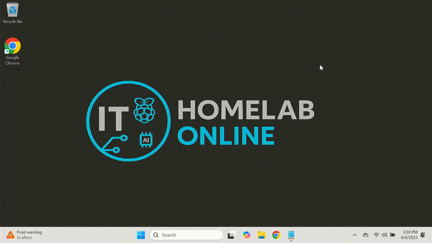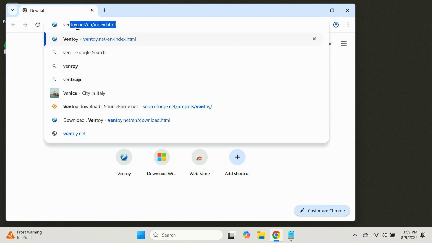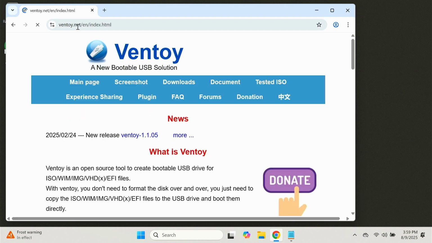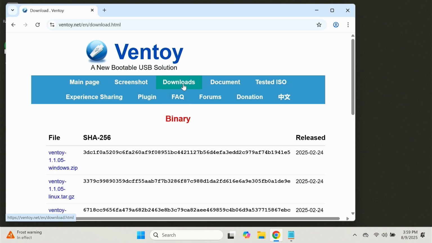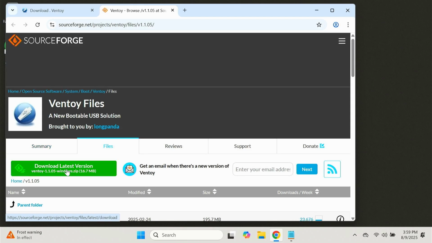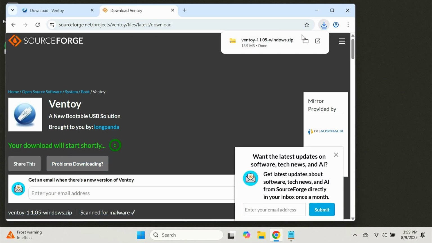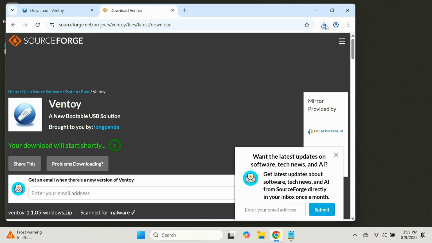Simply download the Ventoy application for your operating system from the link below. I'm using Windows 11, so I'll do that now. Just at ventoy.net. Select the downloads page and select your operating system. Click on download the latest version. Okay, nice and quick, very small file.